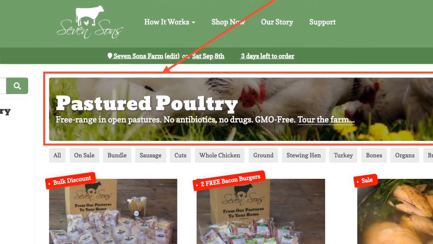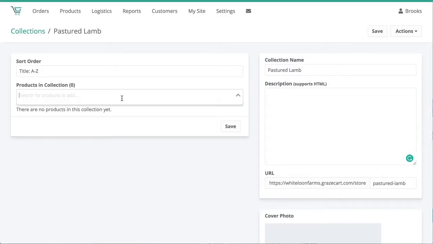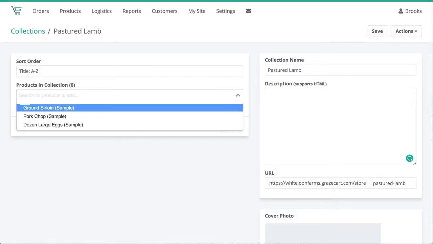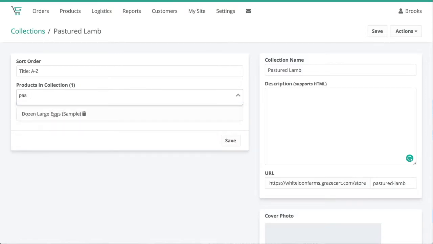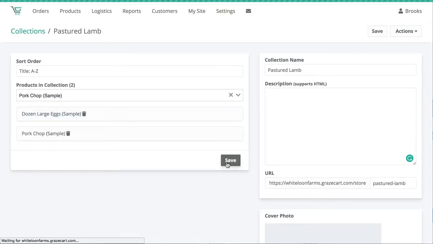Down here on the bottom right, you can add a cover photo, and I'll show a screenshot where that displays as well. Scrolling back up here to the top, this is where we would add our products to this category, or assign our products rather, that are already in our system. So you can see you can search your entire product selection here. I'll just add a couple. Hit save to make the changes live.